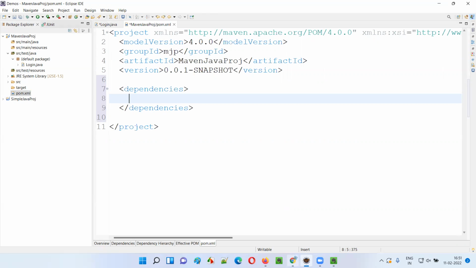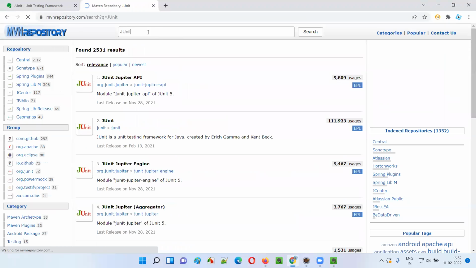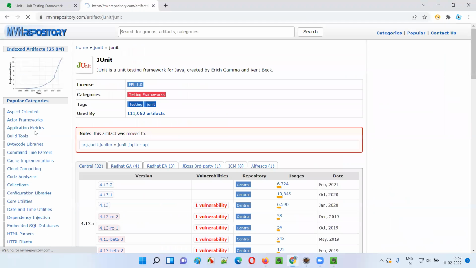How? We have to go to one website, guys, known as mvnrepository.com. Here, search for JUnit. Simple, just search for JUnit only. In the search results you got JUnit Jupiter and all. Don't go with Jupiter, guys. Go with normal JUnit. Just click on the second option.